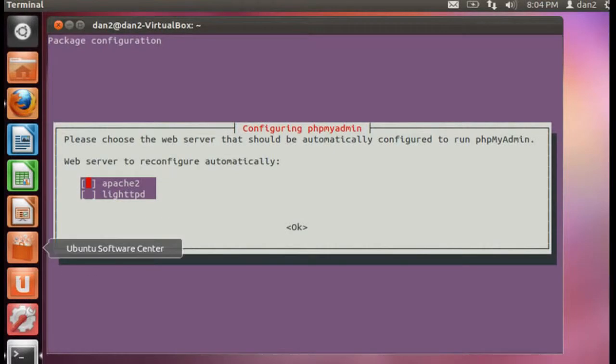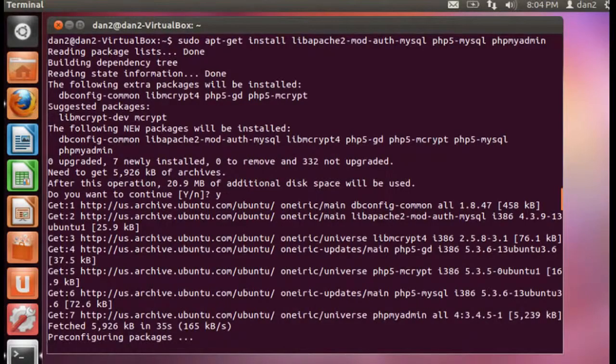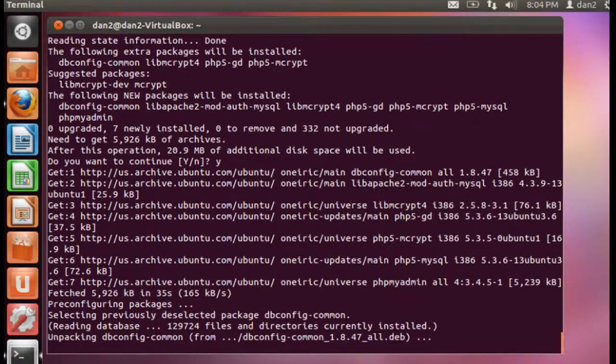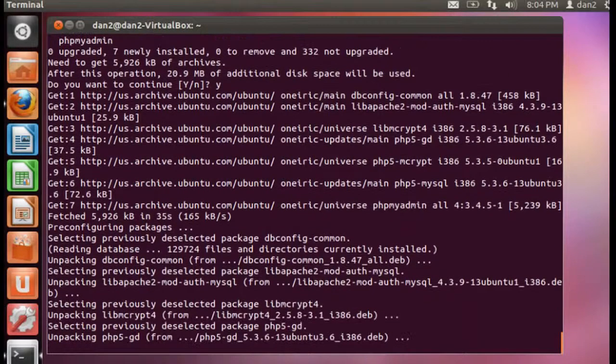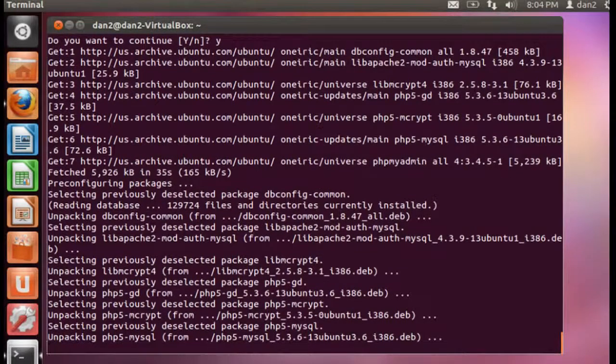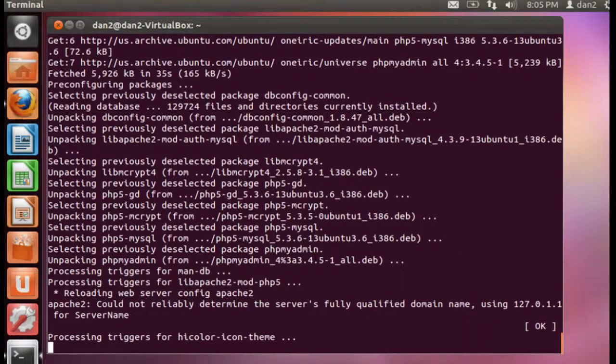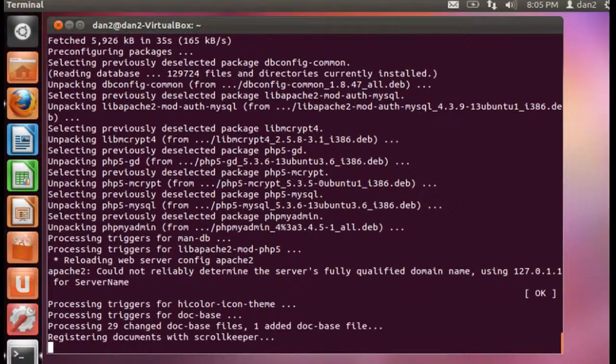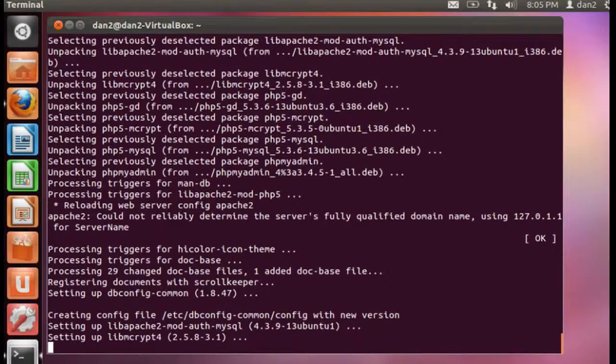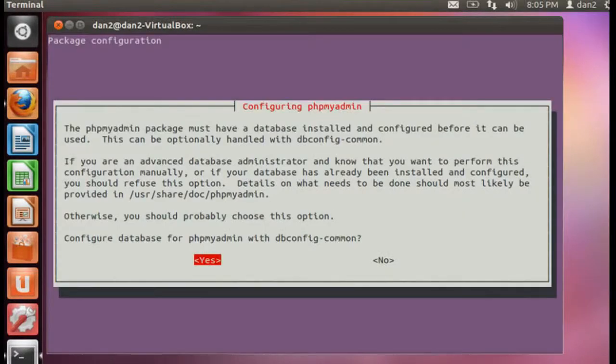Okay, please choose the web server that should be automatically configured to run phpMyAdmin. Okay, so we want to use Apache 2. So what we'll do is hit the space bar to select Apache 2, and then hit tab and then enter for OK.